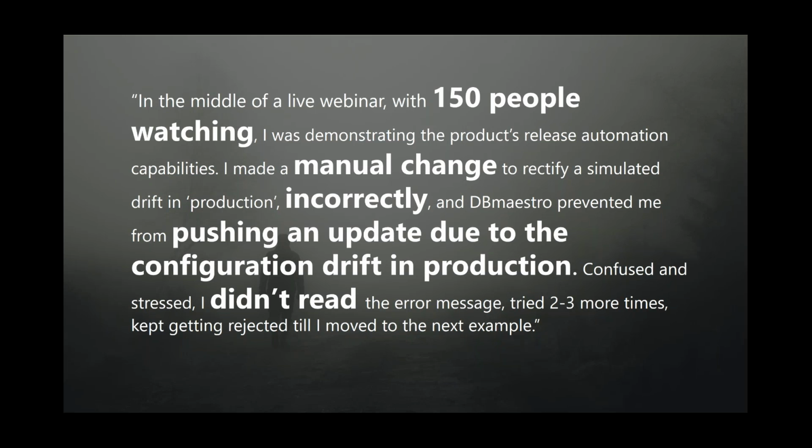and was actually simulating a drift in production. So I had a drift in production. The product prevented me from overriding it, and I manually reverted that drift in order to go ahead and deploy my changes to the simulated production. But as I did that manually, I actually did not do it correctly. And I didn't really get what's going on because, you know, I'm talking and demonstrating at the same time.